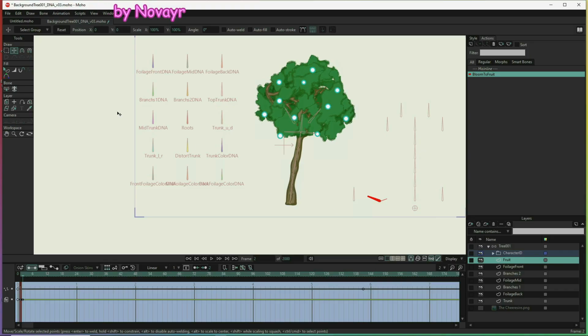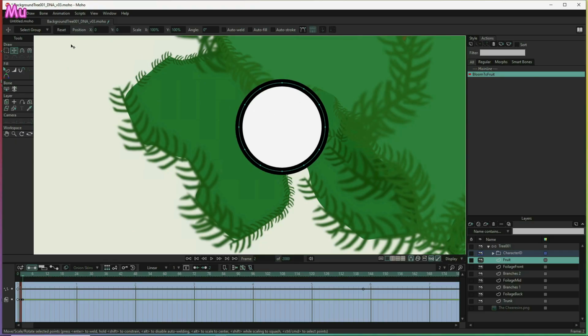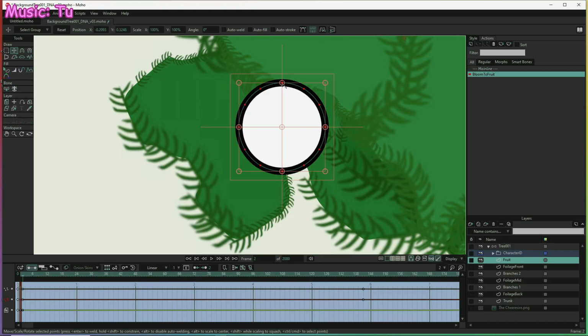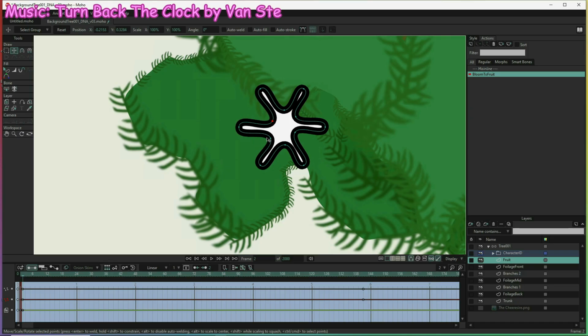Now, what I want to do is go into each of these blooms, or these fruits, and we're going to take each point here and bring it down. Every other point, just like this. So that gives us our initial bloom shape.